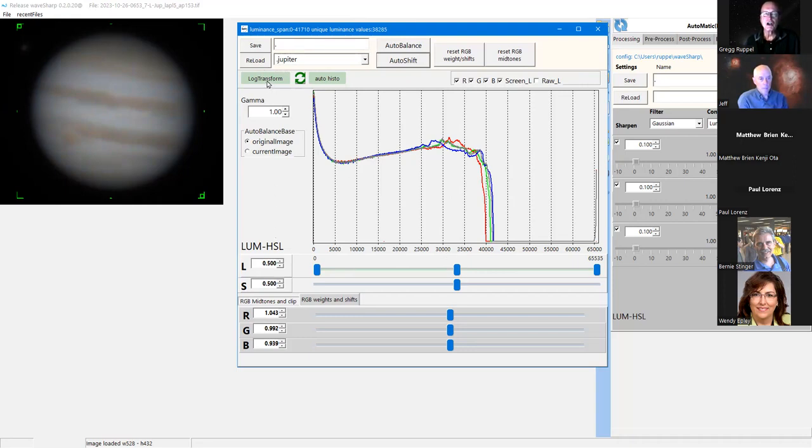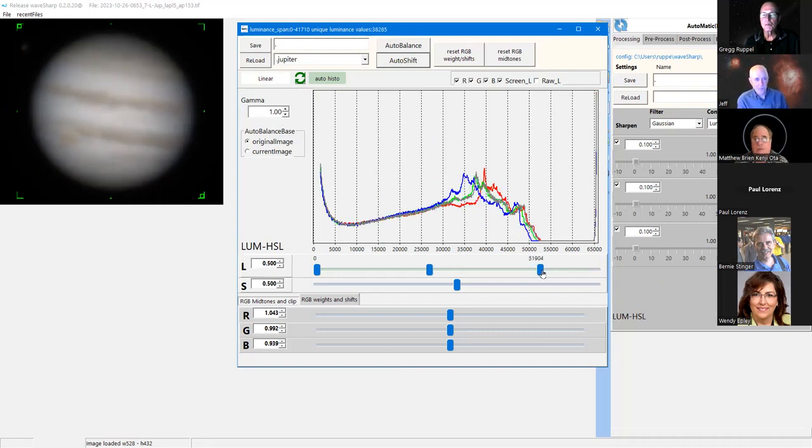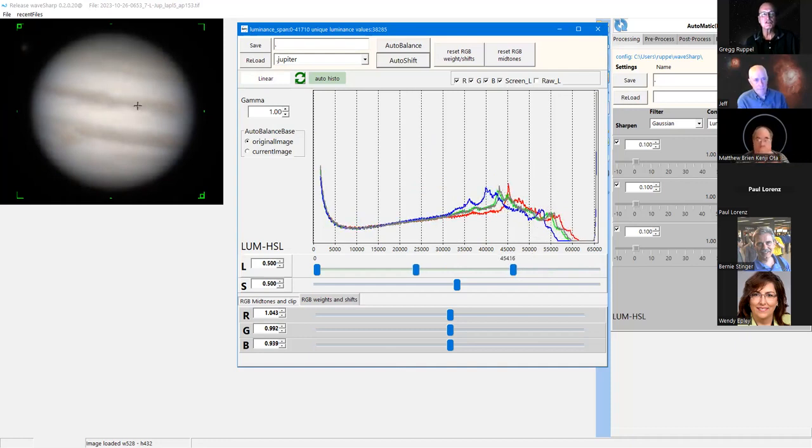This is looking at the log form of the graph. If we change to the regular linear form, it looks like this. And this slider down here at the bottom is the main brightness slider. That's the one that you can bring over to where you want it to be in order to get the image to be as bright as you'd like it to be. So you can see here now we've brightened the image significantly, and we're ready to go ahead and do some sharpening.